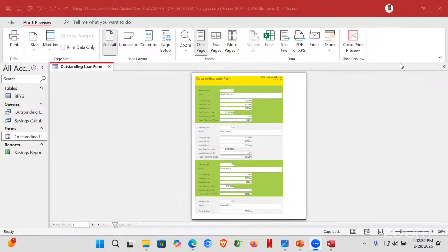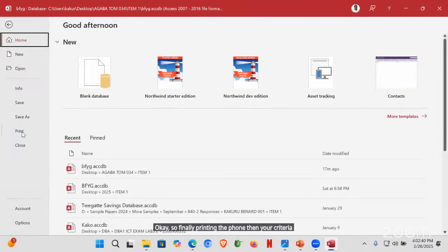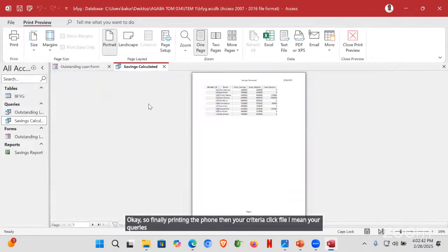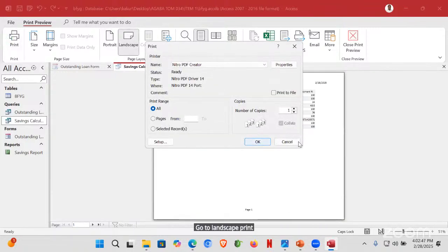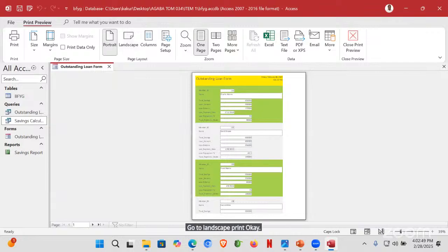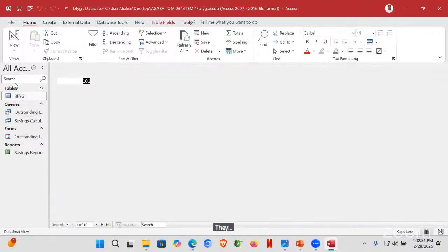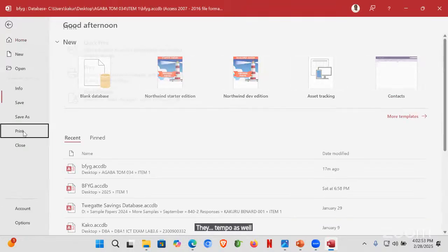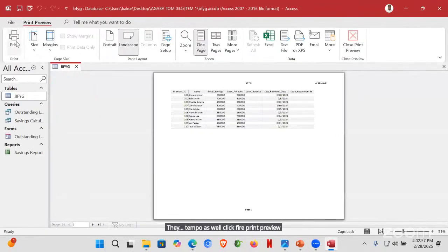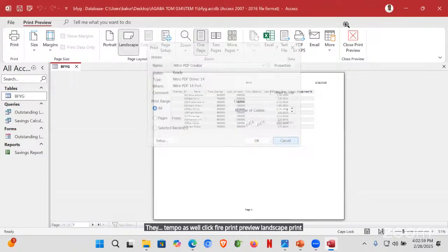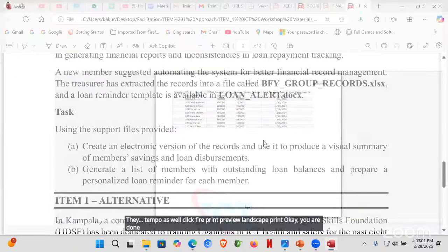Okay. So finally, printing the form, then your criteria, click file, your queries, print, print preview, go to landscape, print, okay. The table as well, click file, print, preview, landscape, print, okay. You are done with your database.